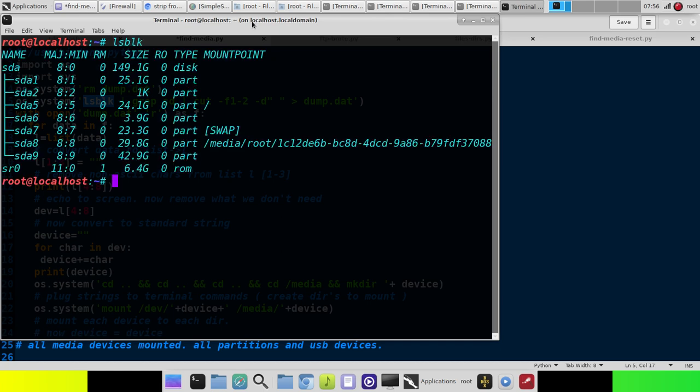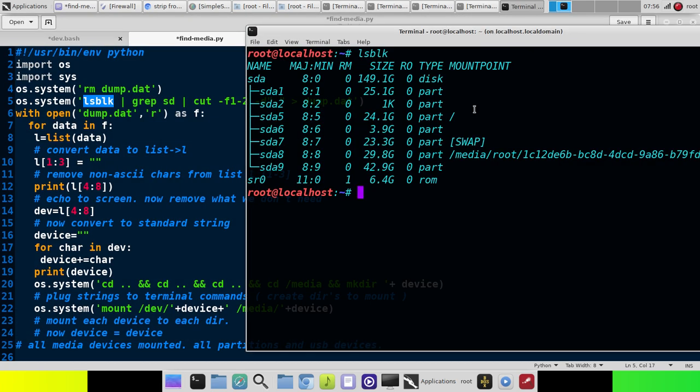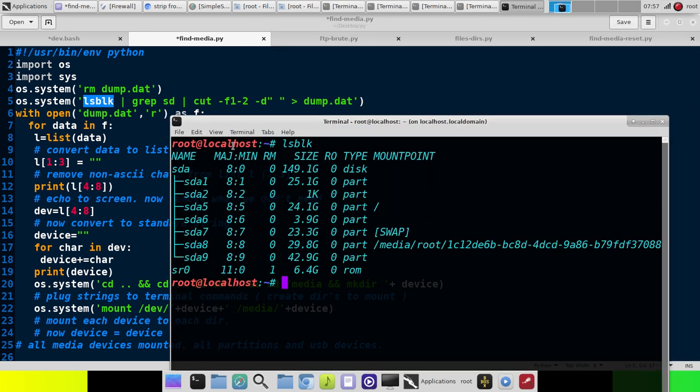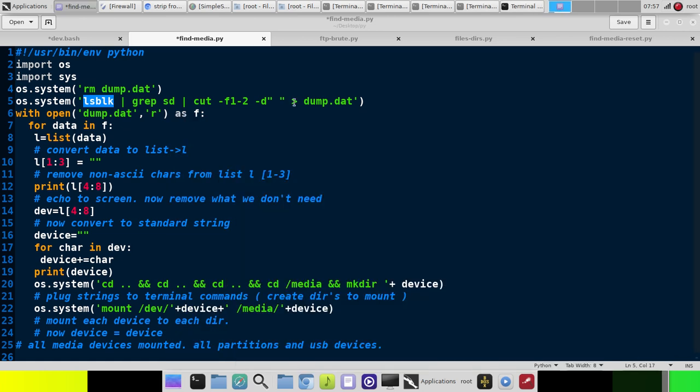Okay, as you can see here, we got all this other stuff over here: type, RO, size, RM, but we don't need all that. We just want these. So with the cut command here, we're going to cut all this out over here, just get rid of all that. And then we're going to output it to a file. We're going to redirect it to a file called dump.dat. Now we're going to open that file to read from it.